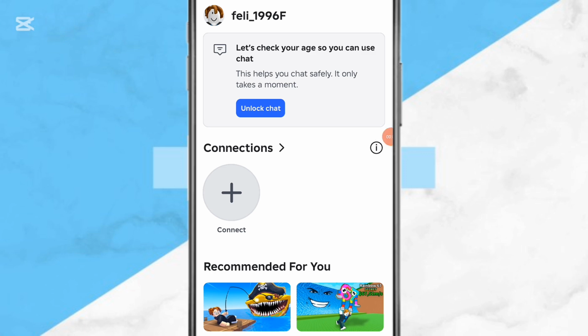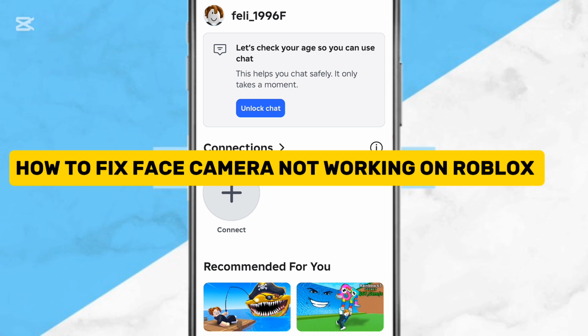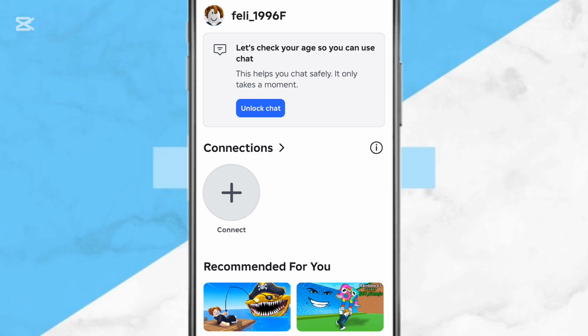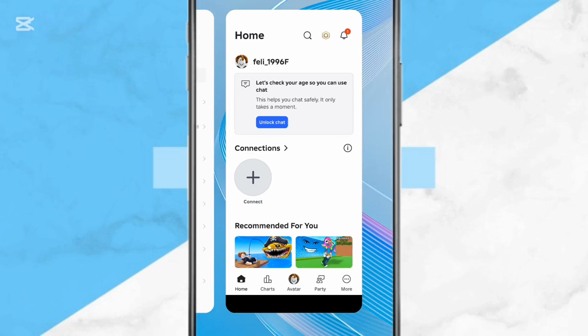My name is Felicia. In today's video, I'll be sharing with you how to fix face camera not working on Roblox. Do you want to enable camera access on your Roblox? I'll be showing you different methods to solve this problem. The first method we have here is going to your phone settings.